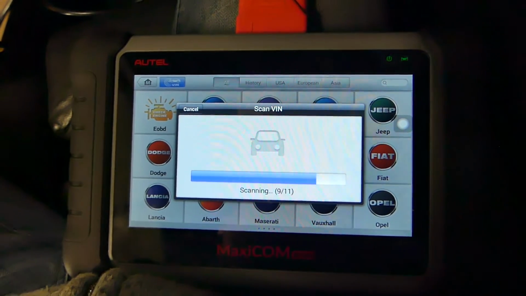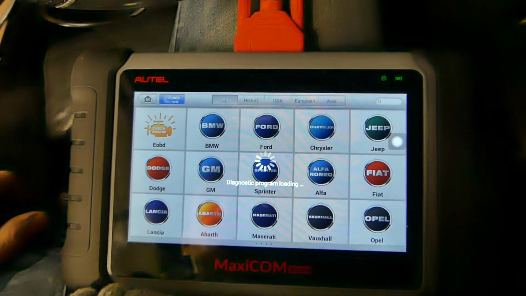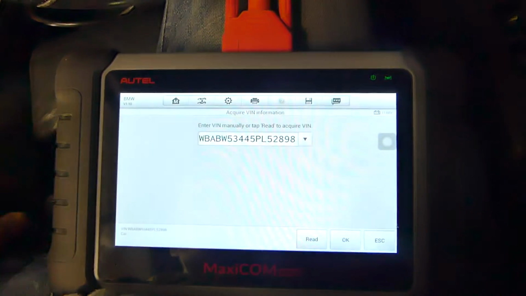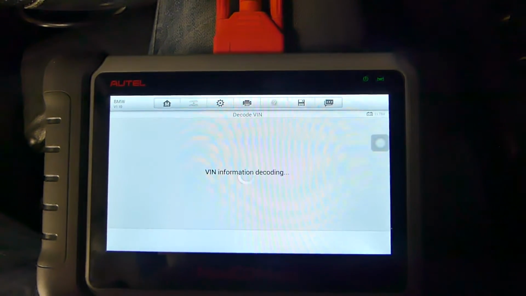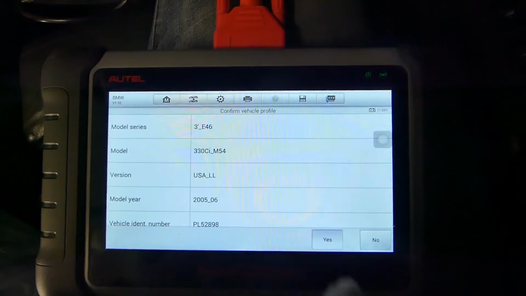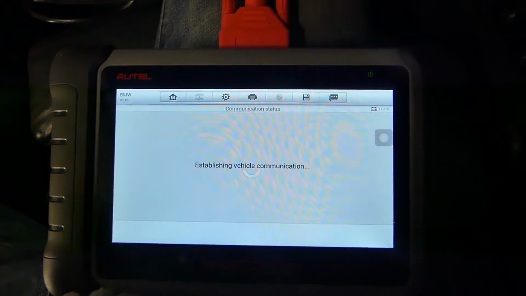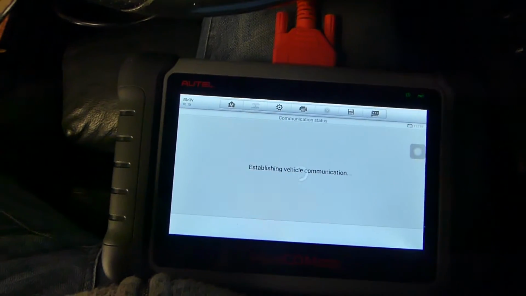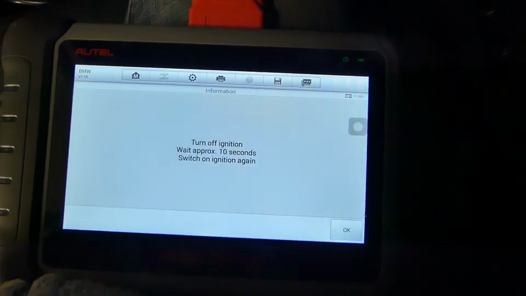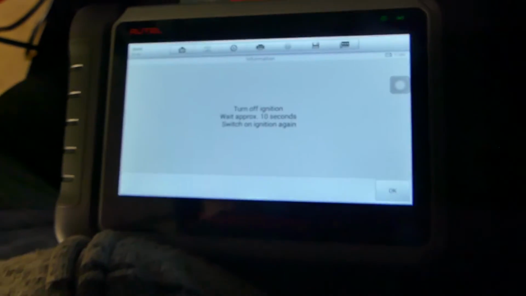Okay, it's for the side airbag. Side airbag, that's a common problem. So it's loading the program now. This is the VIN number. 330 Ci 2005 M54 engine. Yes. Now it's establishing communication with the vehicle. Let's see how long it's going to take for that. Shouldn't be too much. Our battery is a little bit low because we haven't driven the car too much lately, but that should be fine.